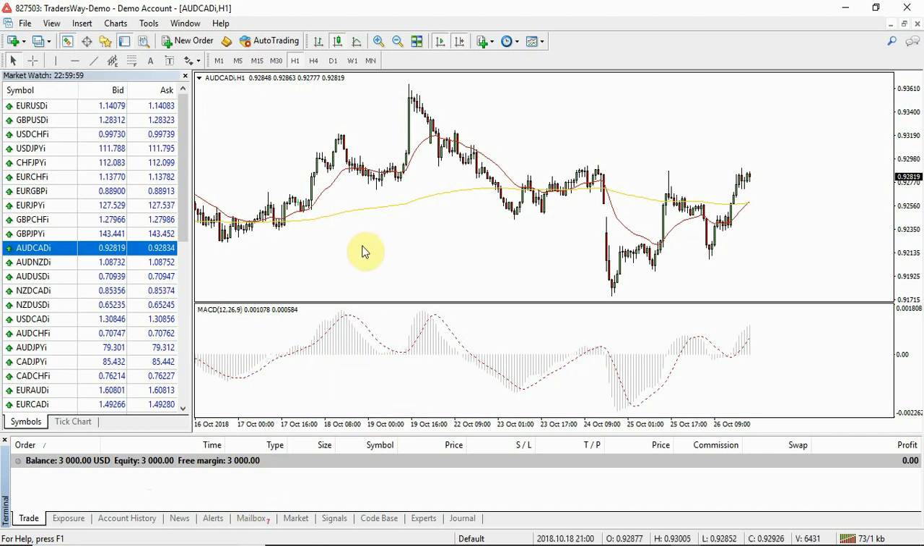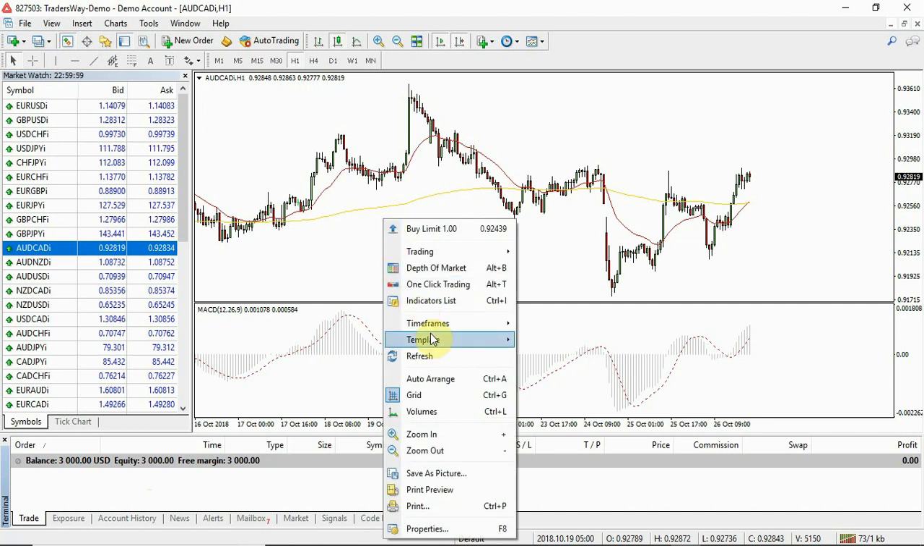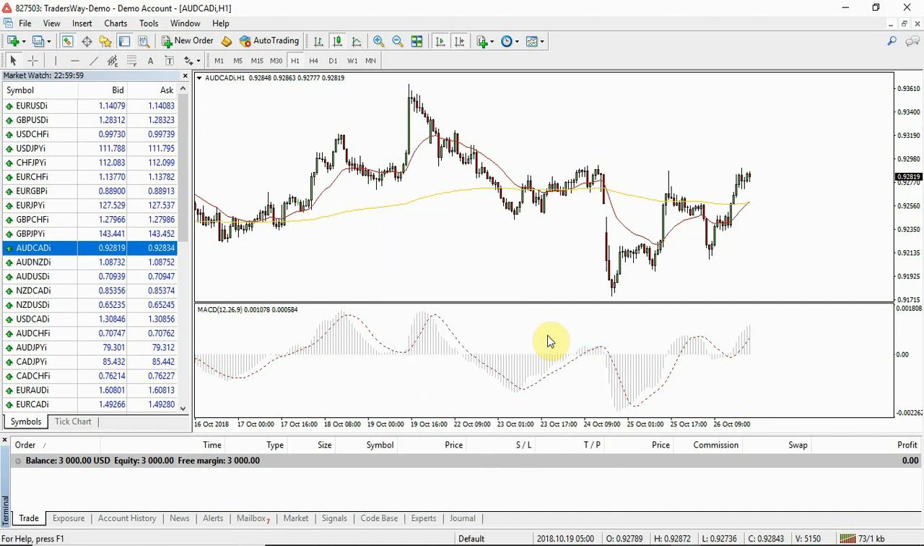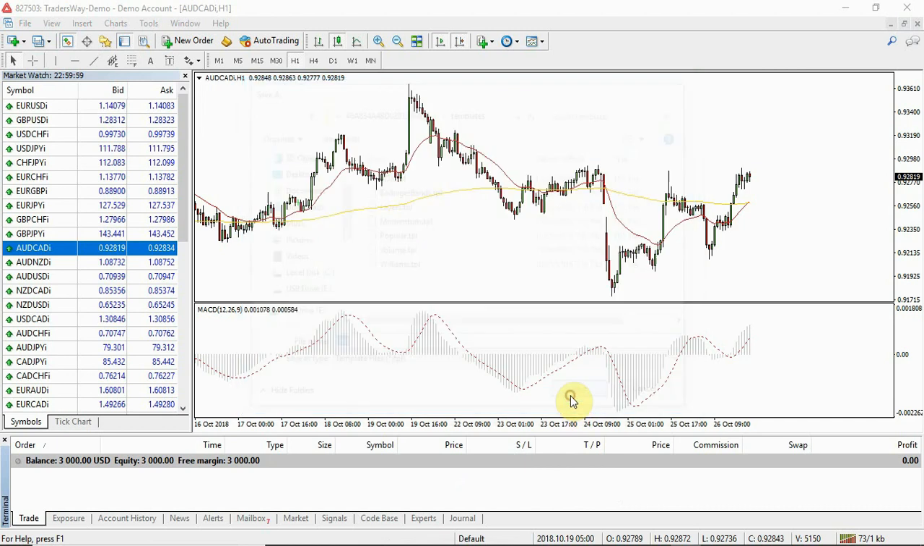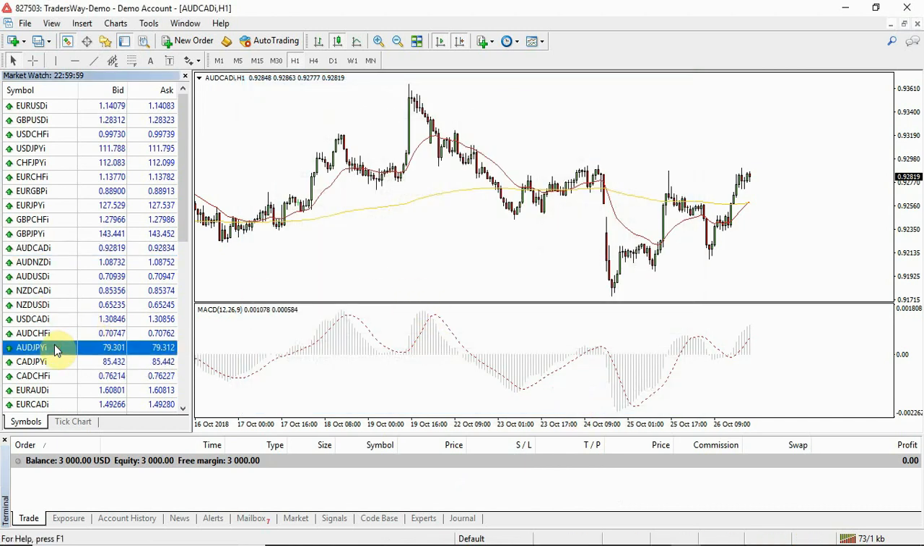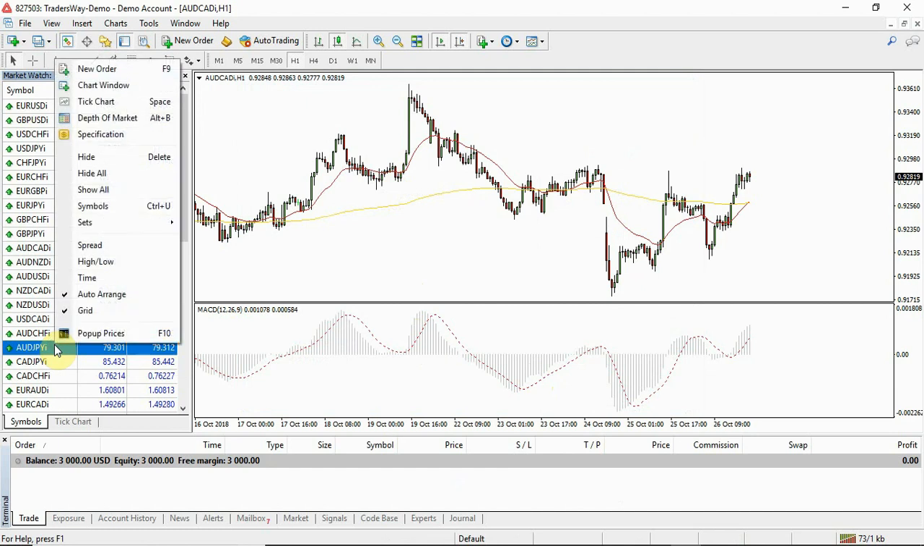Now, this chart, I'm not going to add a whole lot more to it. It's just for the sake of showing you how the chart is set up and the things that you can do. I'm going to right click on this chart, go down to template, hit save template, and I'm going to give the template a name. I'm going to go test. Okay, that's easy enough. I'll put in test. Perfect. Now the next chart would be in Australian dollar yen. So what I'm going to do, I'm going to right click on that.